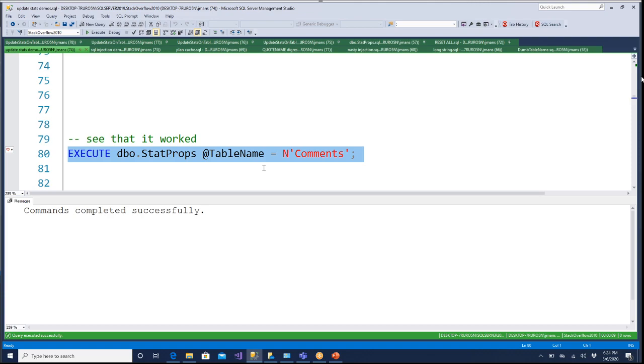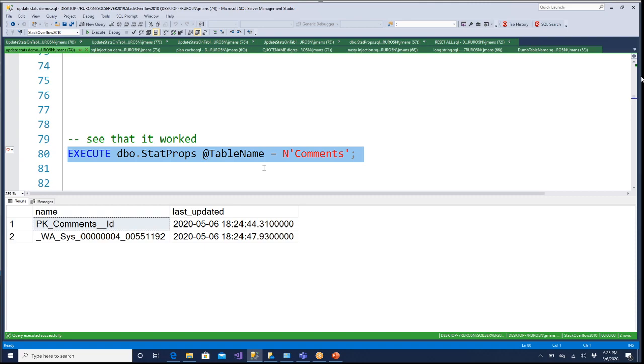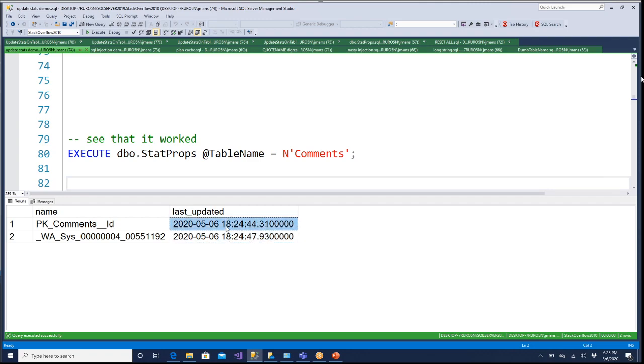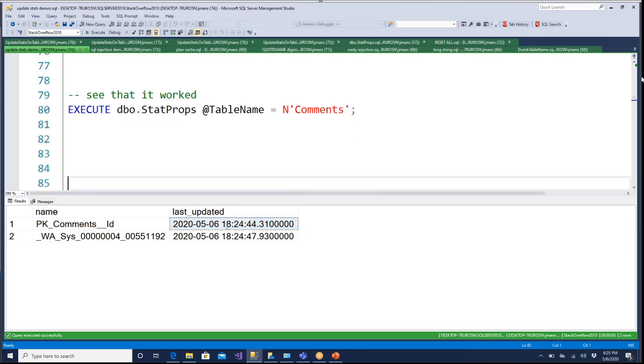Okay, it took about 10 seconds or so. I got another little stored procedure here that I wrote that's just going to show me properties about those statistics. You can look at that code later if you want to, but you can see I just ran that code. We see that it just updated. It is indeed 1824 hours, right? It's nearly 6:30, so we see something happened here just recently. So indeed, my thing is working.